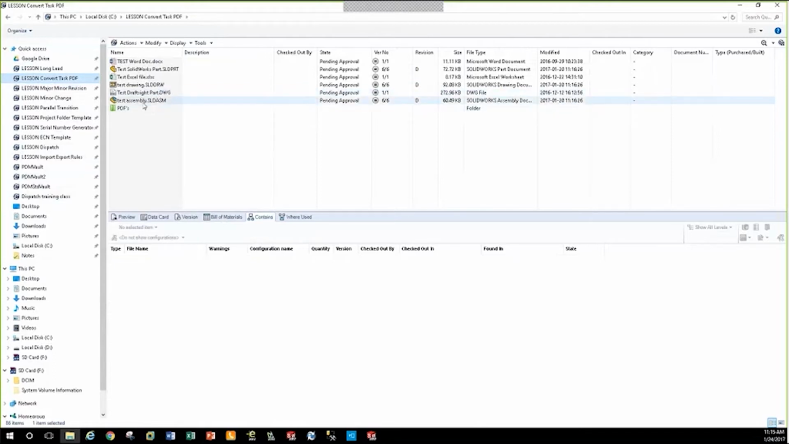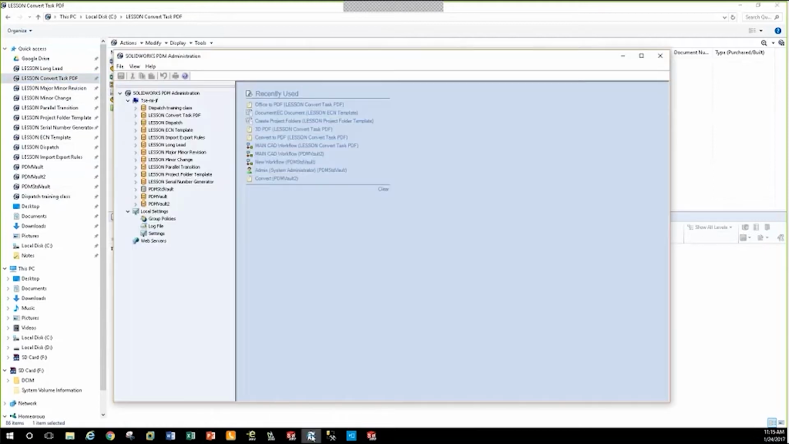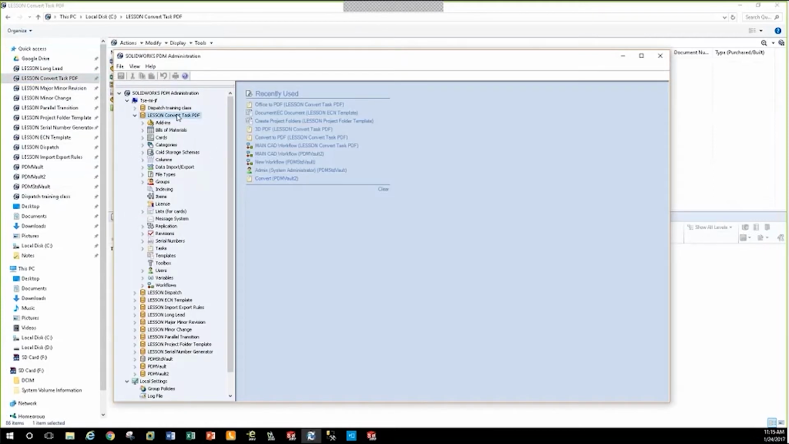So what I have here is several files already sitting in my vault in a state pending approval. Okay, well, what's this pending approval state? Well, let's open up the admin tool and take a quick peek at that. I'm going to go right into the node tree for my particular vault. This is kind of the heartbeat of the inner workings of my vault, and this is something you would learn how to use when you take our two-day administration class for whether it's PDM Standard or PDM Professional. You become very knowledgeable in this node tree and how it sets up and deploys your vault.